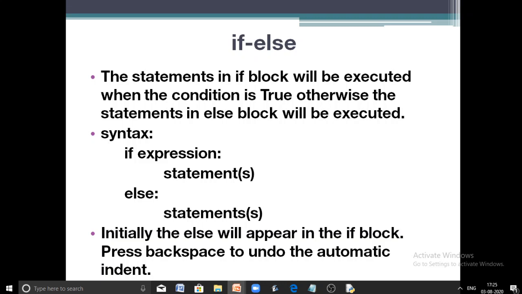Now, the next decision making structure is if else. If else is an upgradation of the if statement. If the condition evaluates to true, then a set of statements will be executed. But if the condition evaluates to false, there is no alternative provided in the case of the simple if statement. This if else provides another alternative if the condition evaluates to false. So if the expression evaluates to true, a set of statements will be executed. If it evaluates to false, then another set of statements will be executed. Right? So this is what if else is.